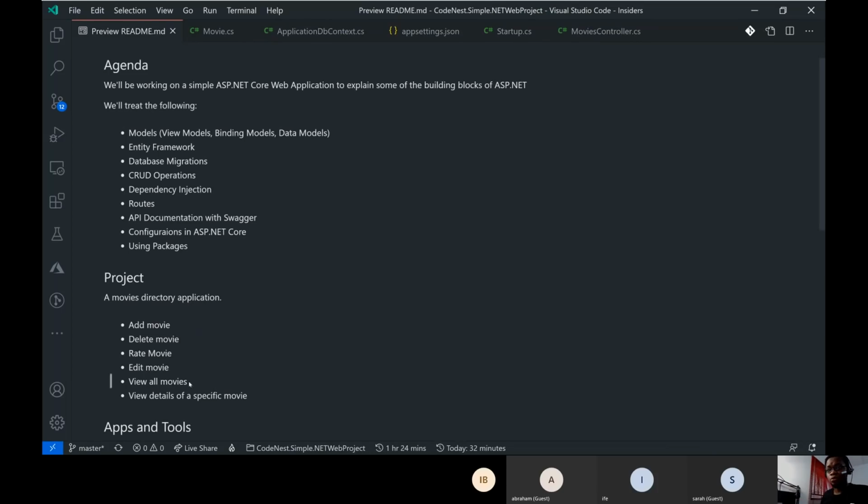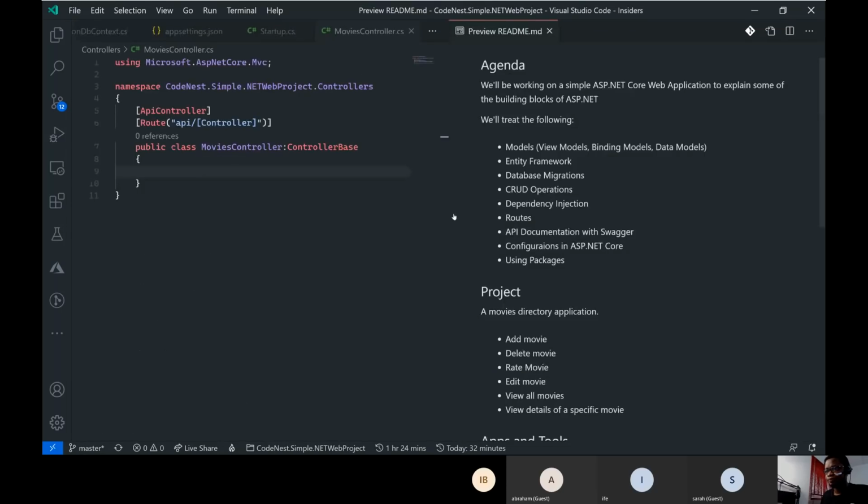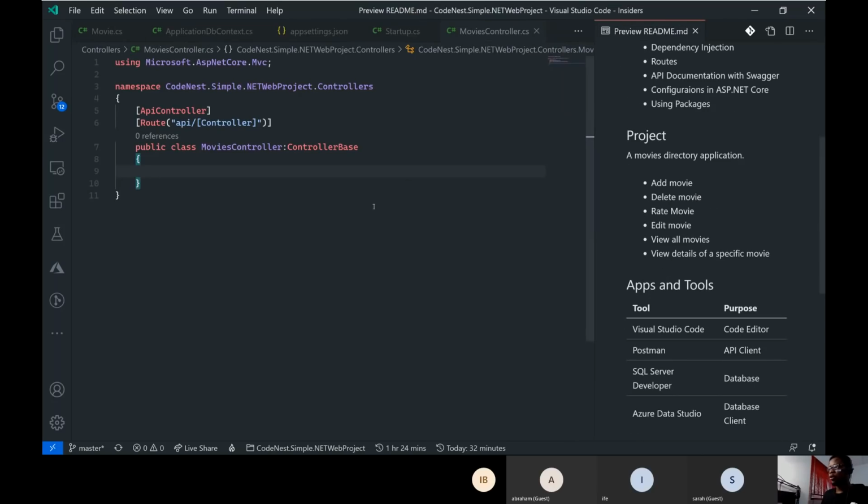We want to be able to add a movie. Let me just snap that to one side. We want to be able to add a movie, delete a movie, rate a movie, edit a movie, view all movies, and view specific details of a movie. So now, to be able to rate a movie, all the rest of these ones are pretty simple to implement. I will not lie to you. But this rating part is a little bit complex.